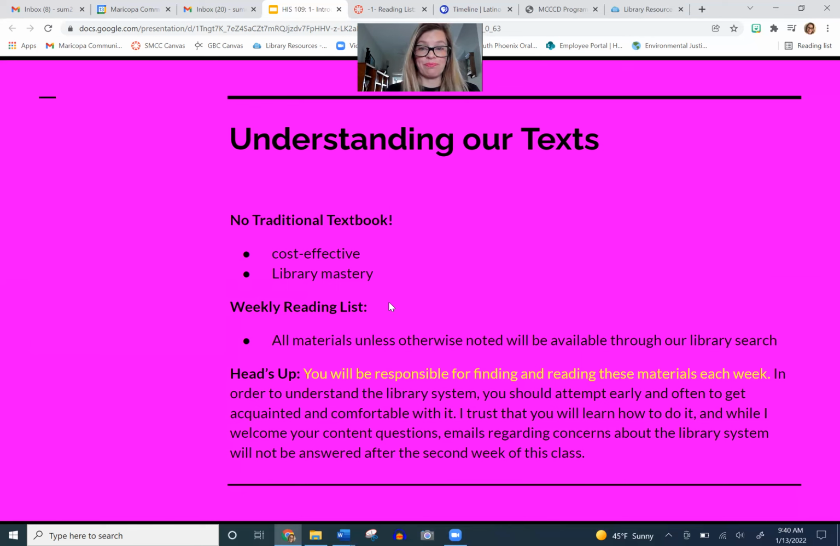So here's a heads up. As part of the expectations of this class, you are responsible for finding and reading all of these materials each week. In order to understand the library system, I want you to attempt early, meaning now, and often to get acquainted and comfortable with our library. The thing is that I'm trusting you to learn how to use this resource. And while I welcome your content questions, like if you want to engage about the content of what you're reading, please do reach out to me when you want to talk about content.